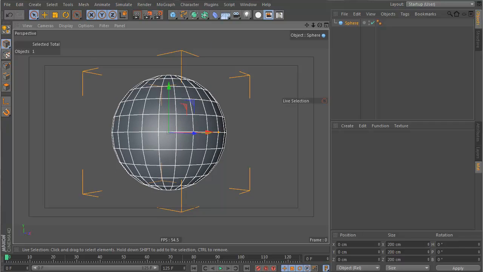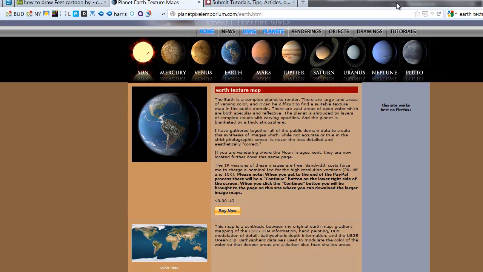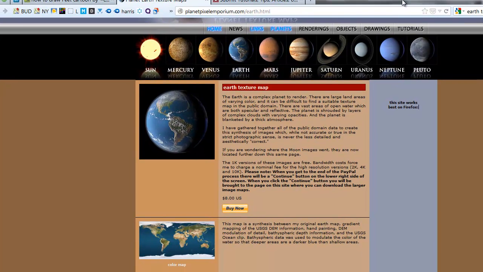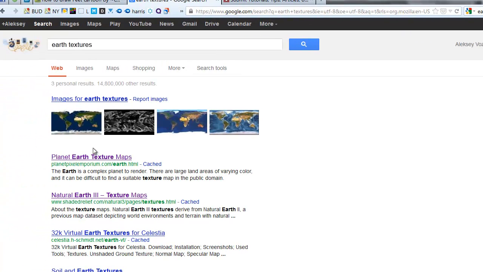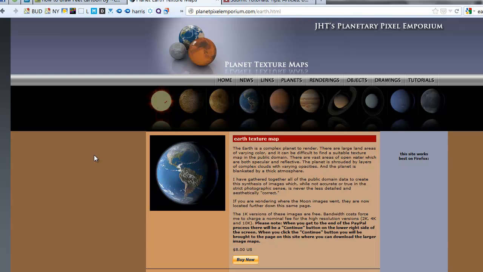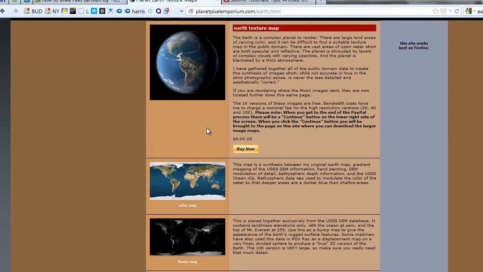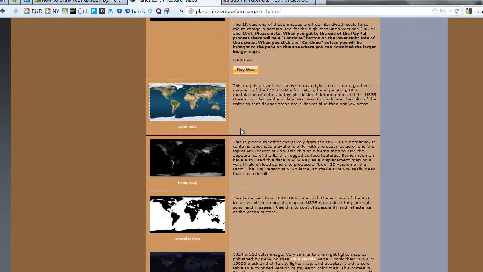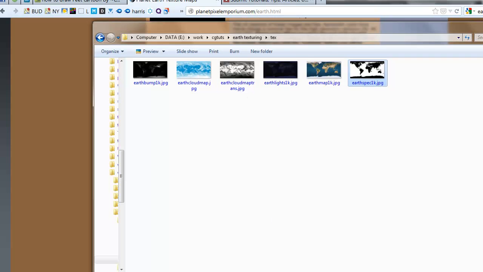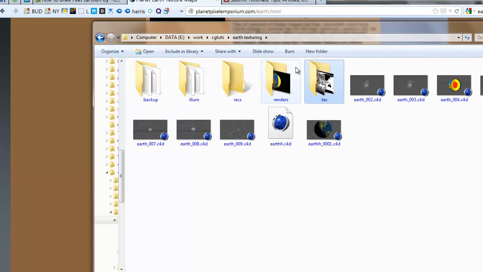So, where are we going to get some textures? From this wonderful website that we have. This website is called planetpixelemporium.com. But if you just type in Earth textures into Google, you will see that it's the first link after the images. And now we have these images, and you just click on them, and then you download them, and you save them to your computer. And I already have them here. It's always a good idea to put them in a folder called text, in the same place where you save your project.